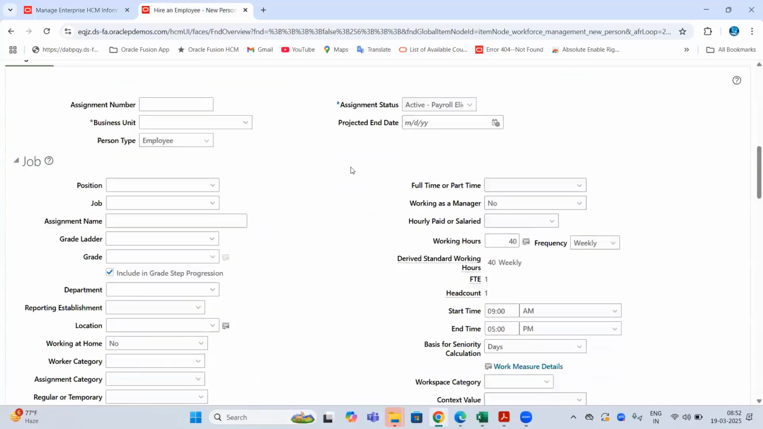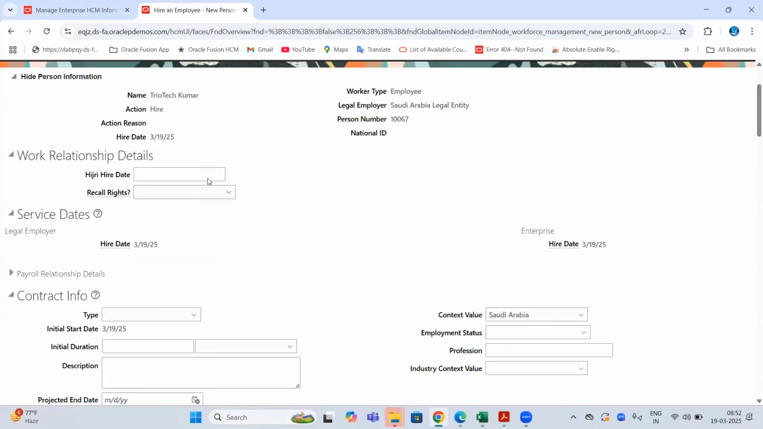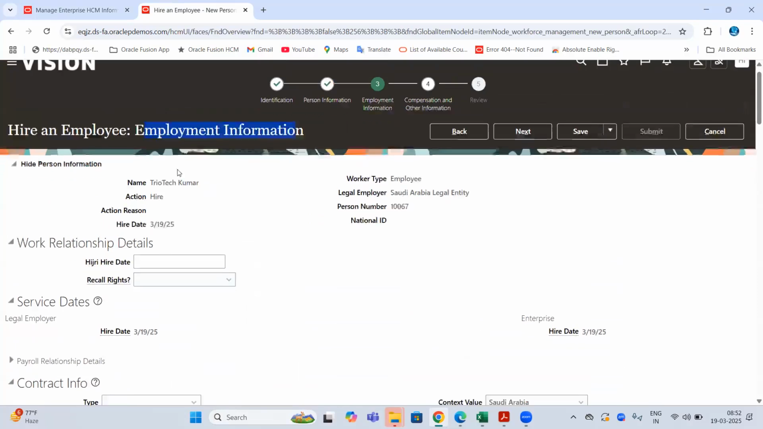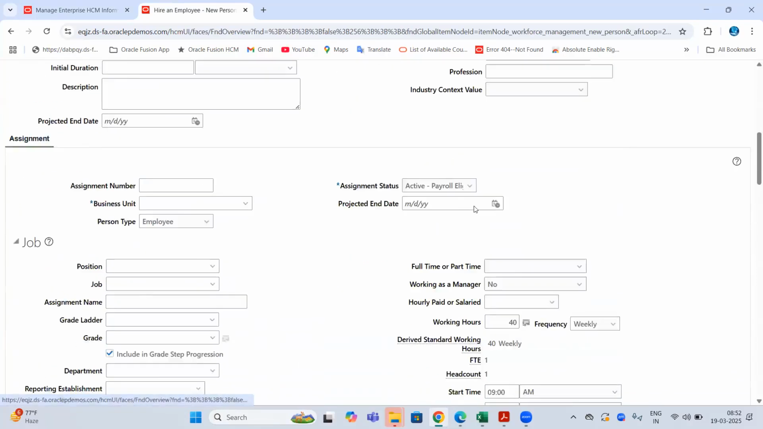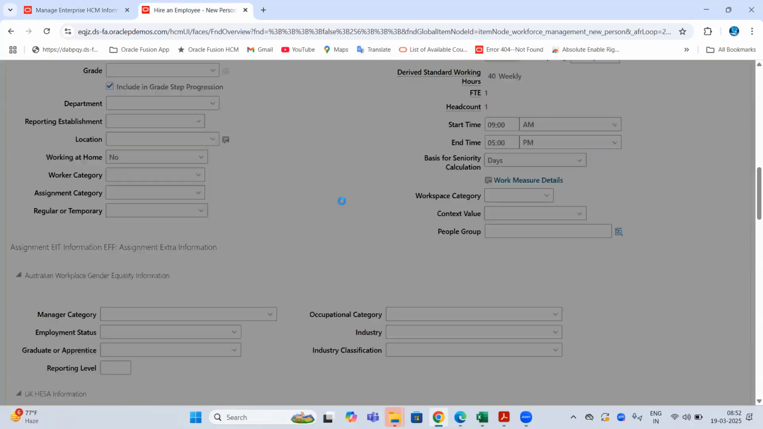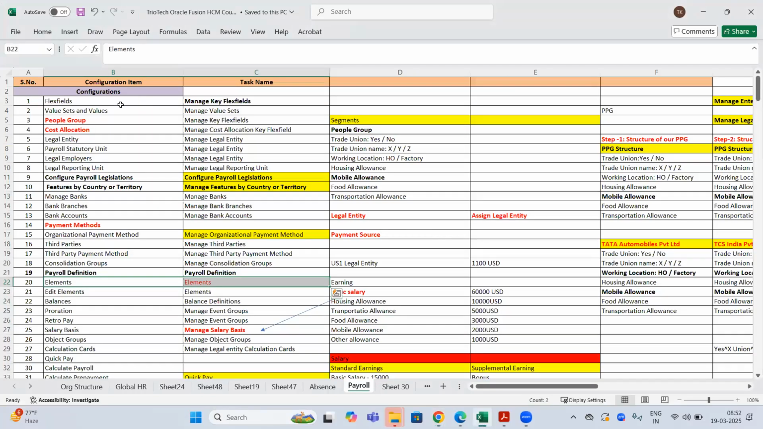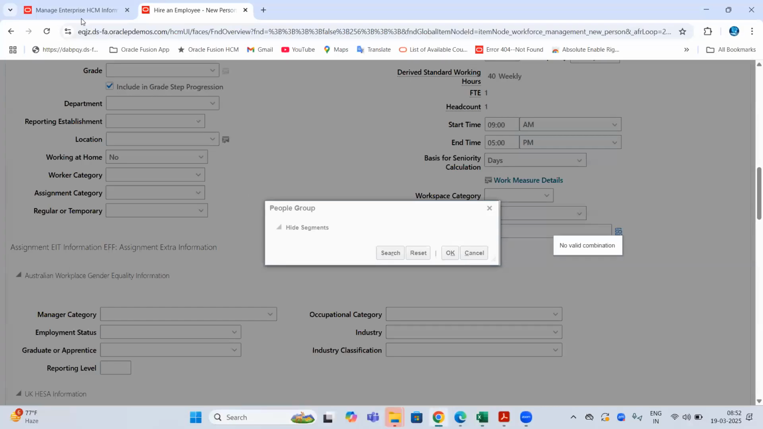We have one concept in the Fusion system called a people group here. At the hiring screen and the employment info tab at the assignment level, we have that feature called people group. But we will see them in the payroll module. The very first concept in the payroll sheet, if you see, is a concept called key flex fields. Here I have the people group key flex field. When we come to payroll, after explaining this concept, I can explain what this PPG is.